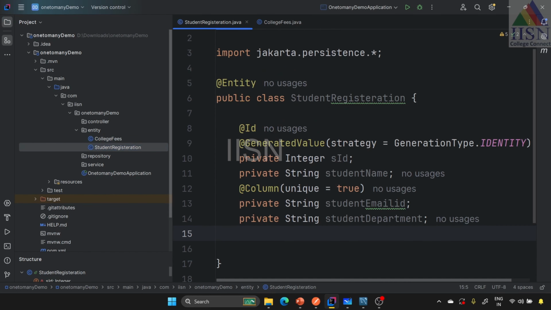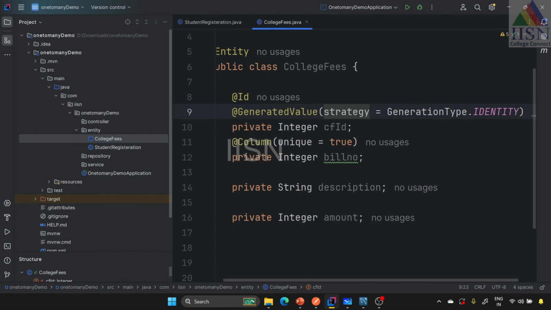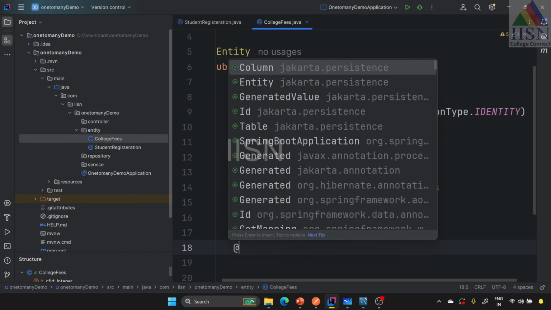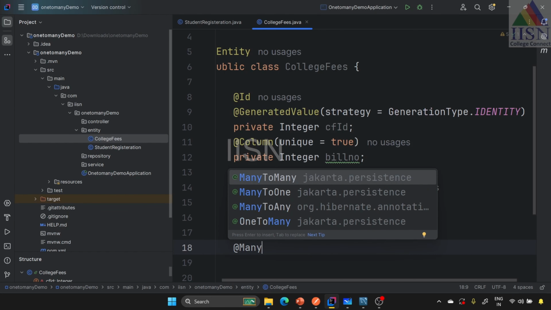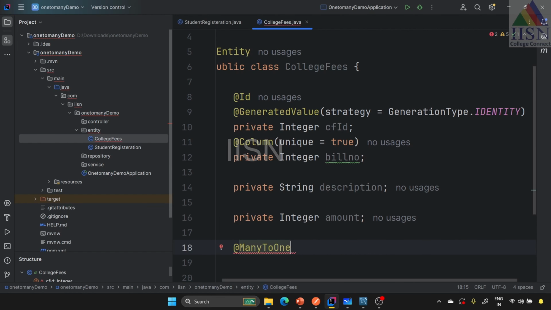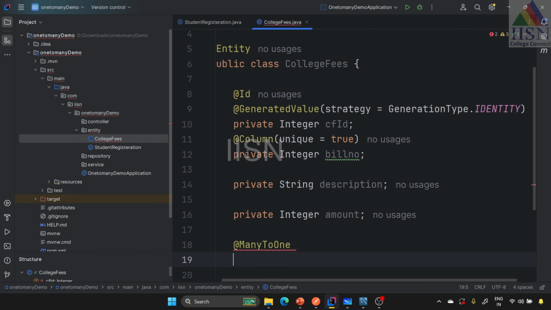Now there is no relationship created, right? Now you see I'm just going to create a relationship. First I'm going to create a relationship on the child class. Here you see, how many bills? Many bills are going to be mapped to one particular student, so many to one. In many to one, it holds the foreign key, right?